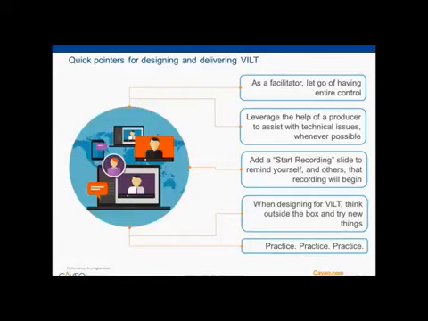And then when you're designing for VILT, think outside the box, try new things. Depending on the culture of your organization, if you can test things out in a pilot format, you can start to explore and see what your participants are willing to do within that VILT session. And you can start to replicate more and more of those ILT elements in the virtual session. And lastly, practice over and over. Practice, practice, practice. Be really comfortable with your content and be comfortable with the platform so you know what to click and where to go, and you're using the right terms for what the different elements are.